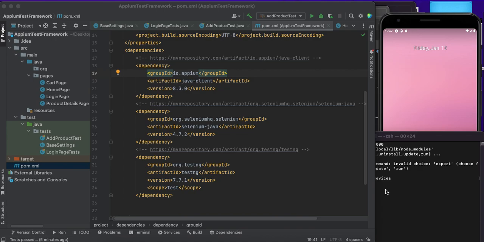Hi friends, welcome back. In the last session with ChatGPT, we settled how to launch the app. Now I'm going to complete at least my login module.